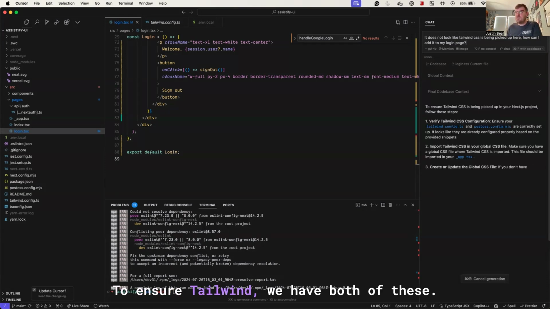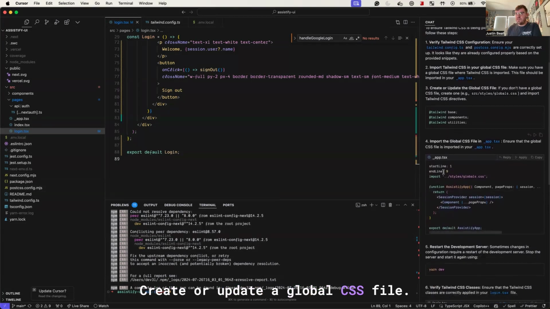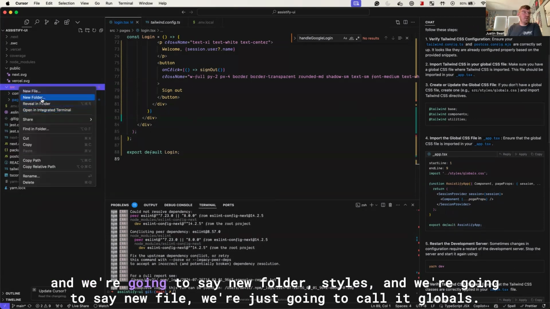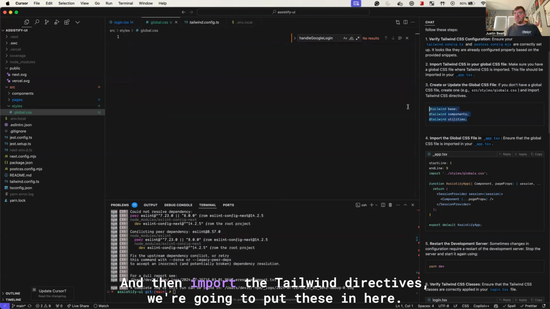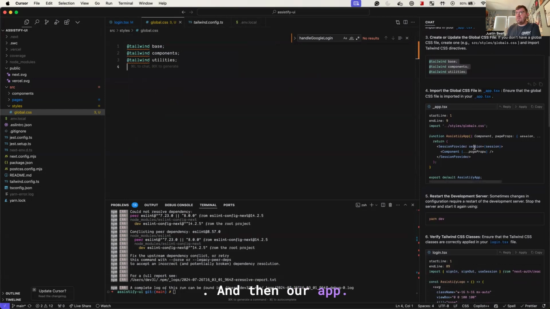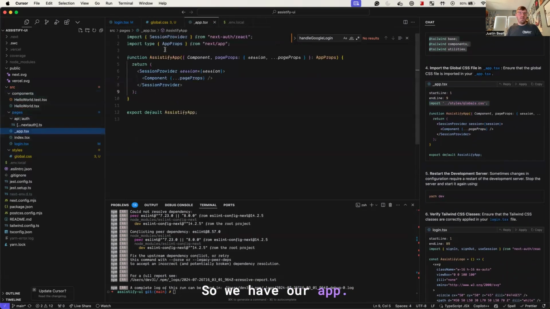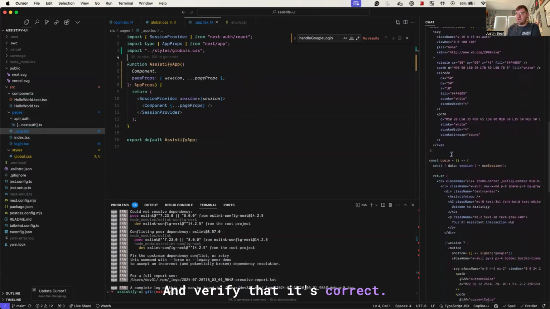To ensure Tailwind, we have both of these. Create or update a global CSS file. So if we go source, and we're going to say new folder, styles, and we're going to say new file, we're just going to call it global.css, and then import the Tailwind directives. We're going to put these in here. And then our app.tsx, we're going to import. So we have our app.tsx. Let's import those global styles and verify that it's correct.